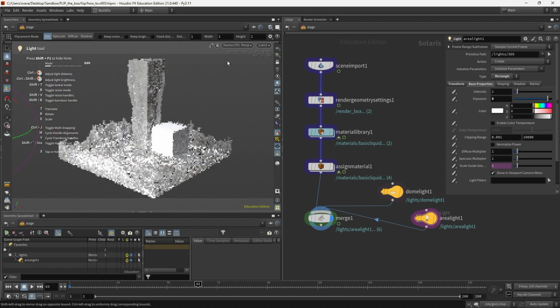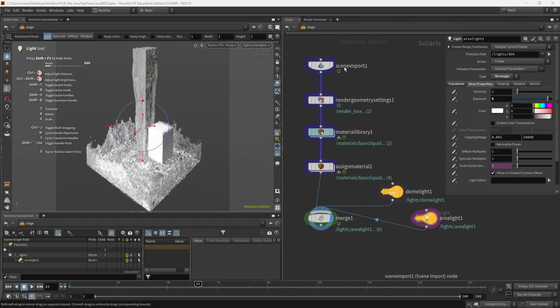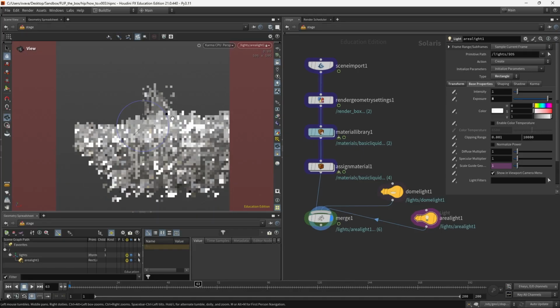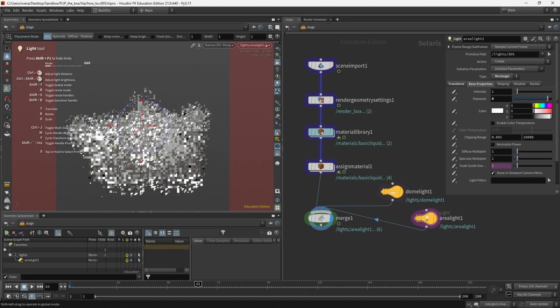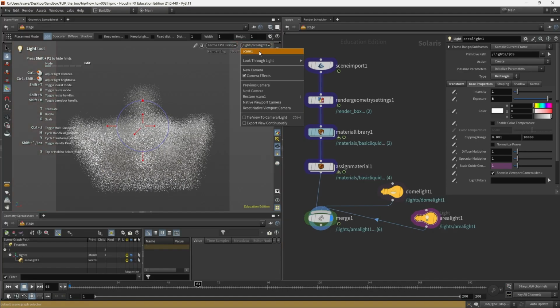And then I'm just going to go and look through the light. So instead of the cam, I'm going to go to look through light and choose the area light. Then I'm going to lock the light to the scene view, and then I can move it around a little bit. So how about if we just look through the water from below? Or wherever you feel like it's good. I'm going to unlock the light from the scene view and then look through the camera again.